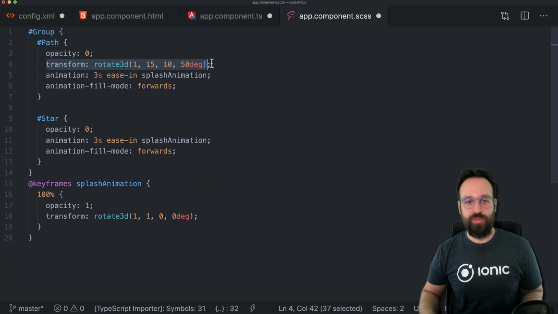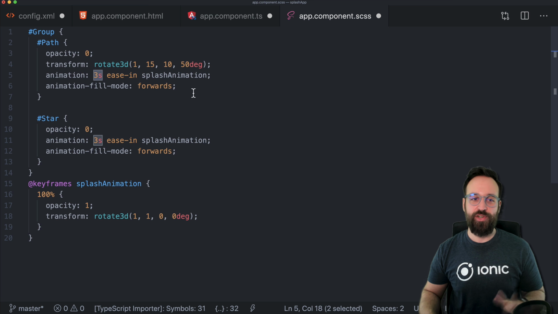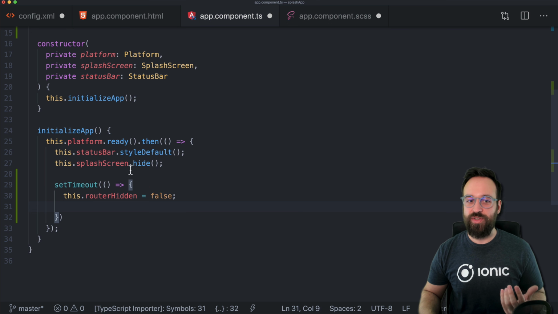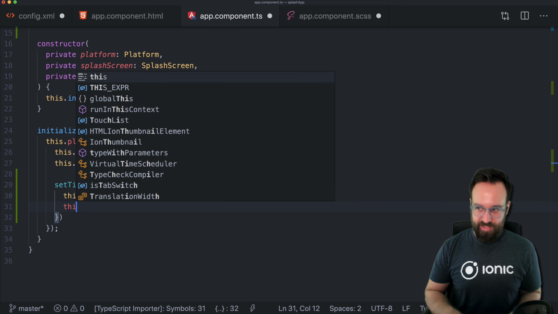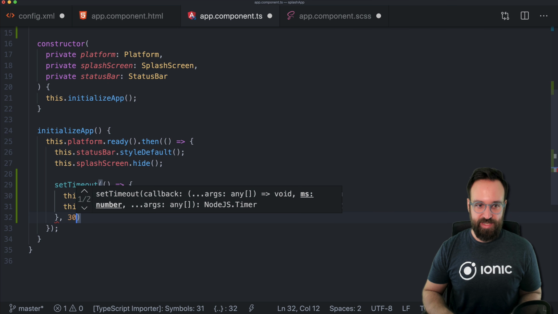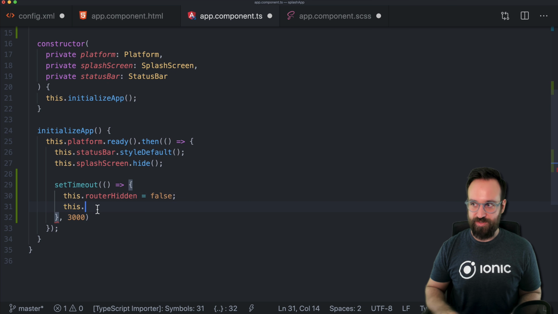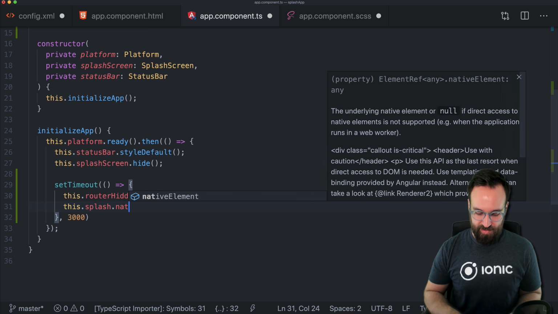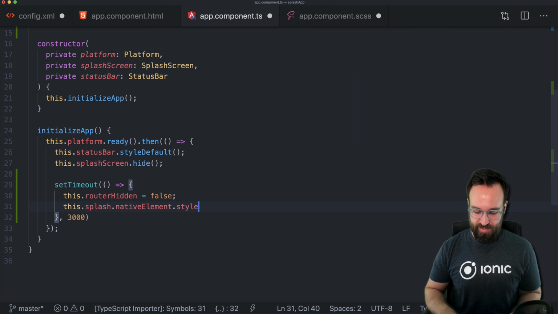The one element will be rotated a bit. We want to fade both of them in, and we are using an animation for 3 seconds. So that's important because now you know how long you need to display this SVG file actually. And then you can set after 3 seconds your splash native element style display to none.